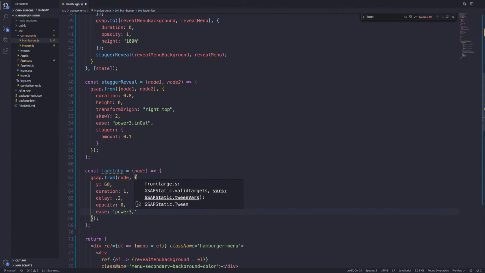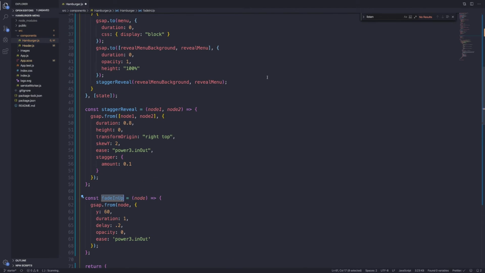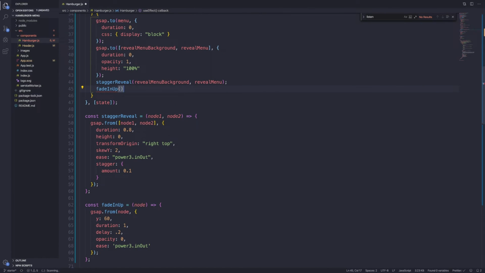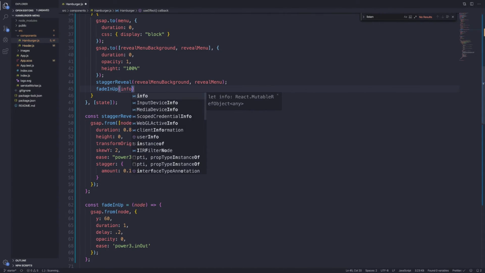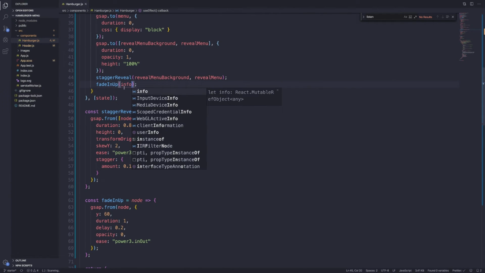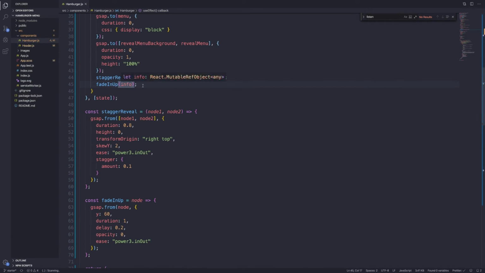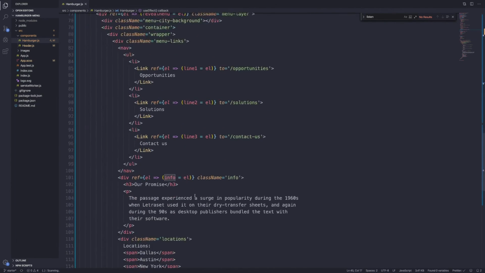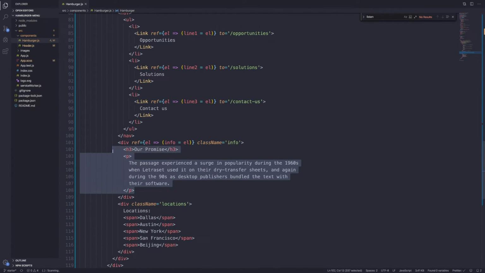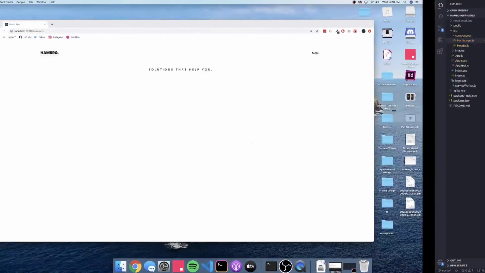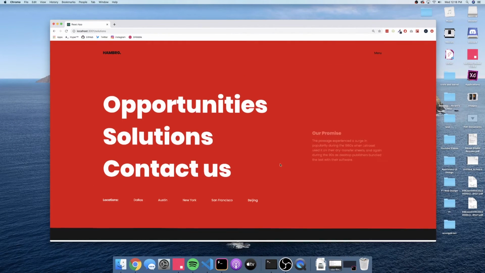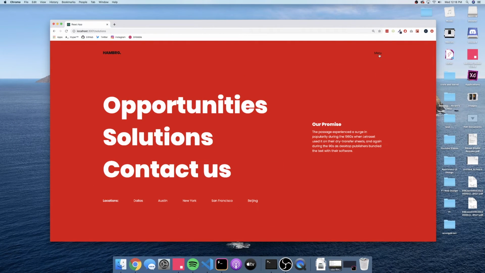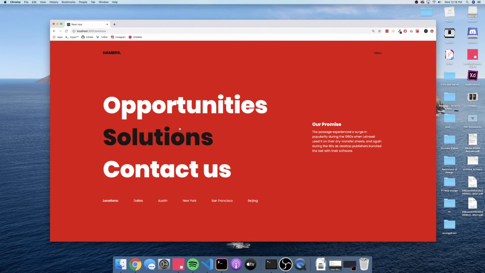Sheesh, power3.easeInOut. I'm still getting used to this latest version of GSAP. We can then bring in fadeInUp and pass in the info variable, which represents our infos, so that the fadeInUp runs. Where is it at? This right here, our promise. So it's just going to fade in and up. When I click the menu, we can see our promise just fades in and up. Click it again. Whoop. Cool.